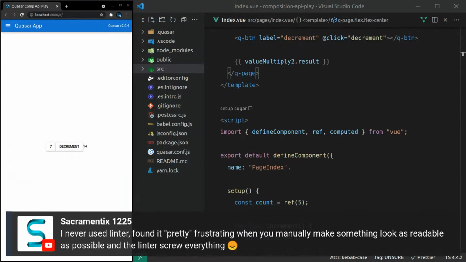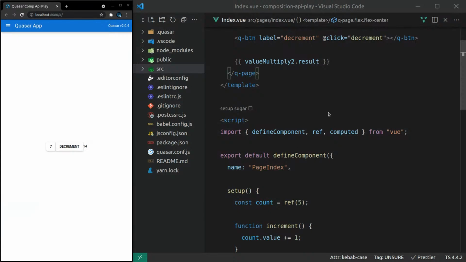I never used a linter. Found it pretty frustrating when you manually make something look as readable as possible and the linter screws everything. Yeah, it's a tough one because I think it's great when you've got larger teams. When I'm doing stuff on my own, I tend to only use the linter. I like it because I feel like I can develop a bit faster. I can just save the file and it's automatically going to move attributes to new lines, which works really well for me.